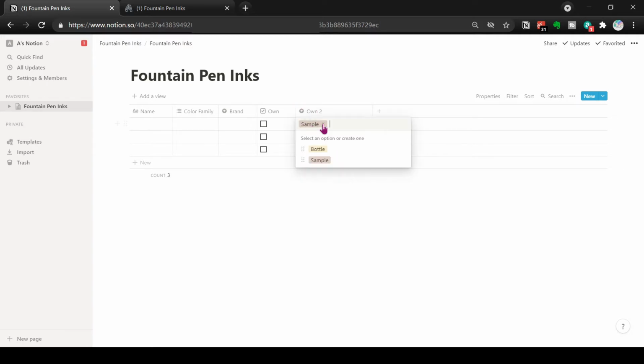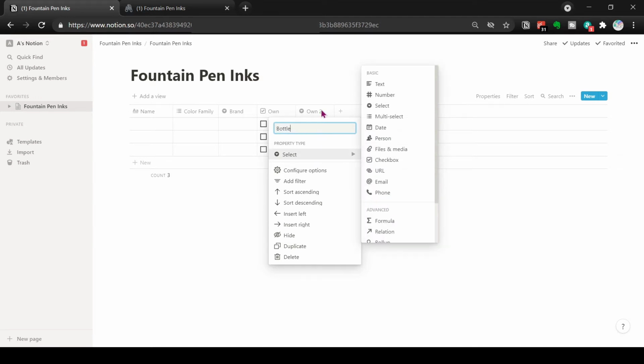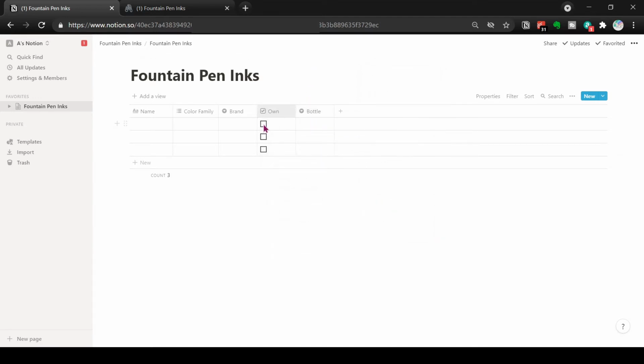Now, if it was a single select, it's only going to let me pick one. So you would want to choose if you wanted to do both. But I thought it might be interesting to know if I had a bottle, basically. That wouldn't be the best name for this. I have it as own on mine because I just am tracking whether I have a bottle or a sample or nothing. But we're going to fill one in a minute.